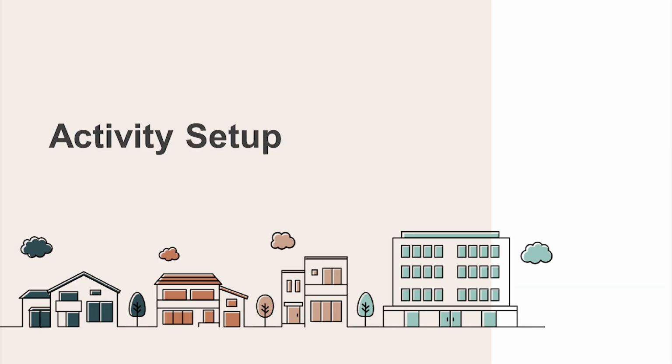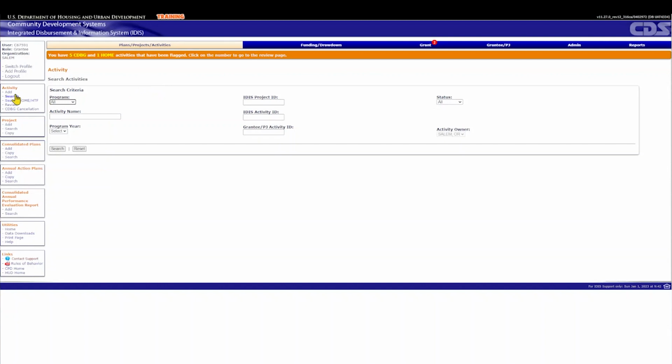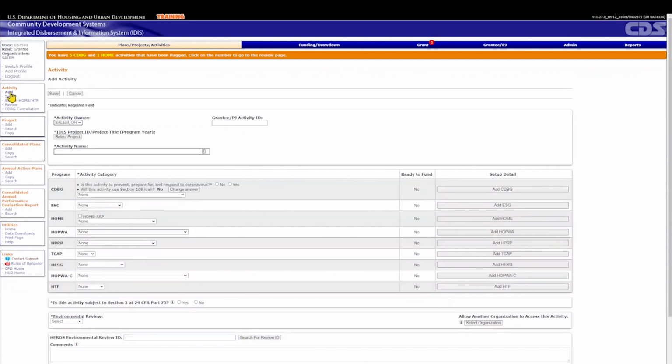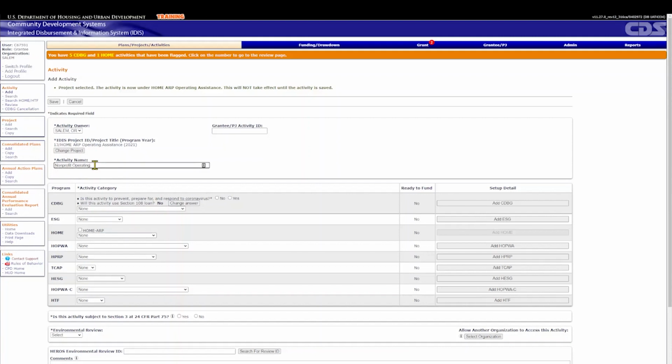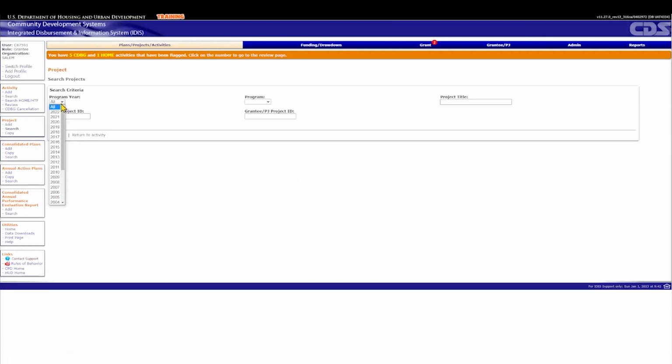Let's look at how HOME-ARP operating and capacity building activities should be set up and funded in IDIS. Begin by adding a new activity under the left-hand Activity menu. Associate the activity with a 2021 project, which can be an existing 2021 HOME project, a single HOME-ARP project for all HOME-ARP activities, or a HOME-ARP project specifically set up by the PJ for only CO activities.